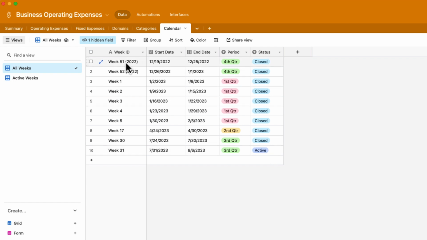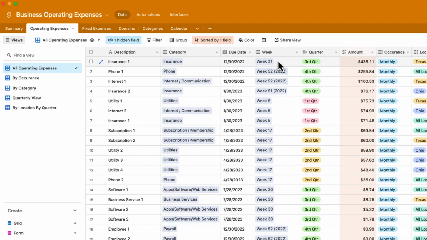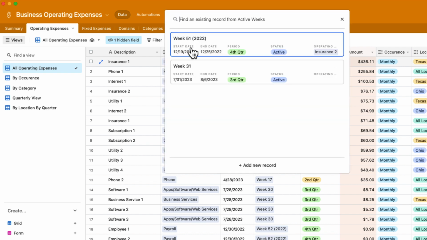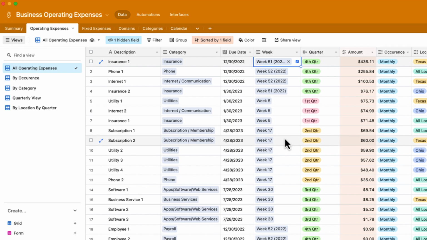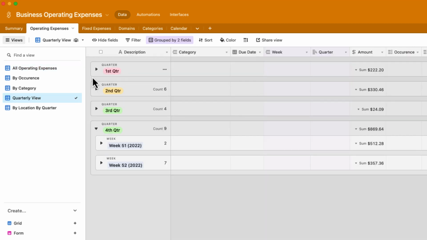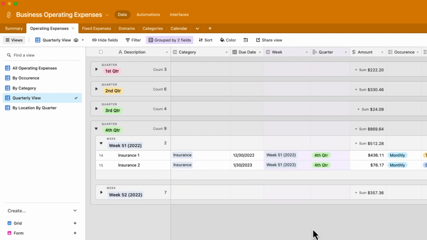And we can test this out. Let's say I want to make week 51 active, and let's go ahead and make that active. Go back to operating expenses. Go back here, close this out, open it up again, and then I got week 51. So that's one way to really make it streamlined, make it easy for you to select the current week. You get your quarterly view, and then you have it all set up here, nice and clean. And then you have all your expenses all organized and rolled up.